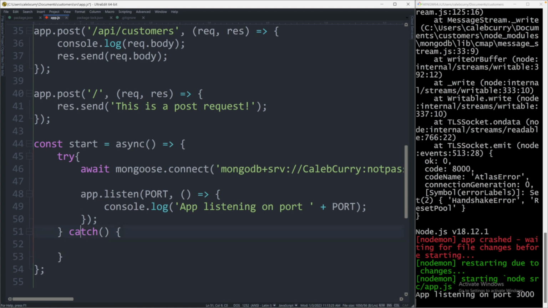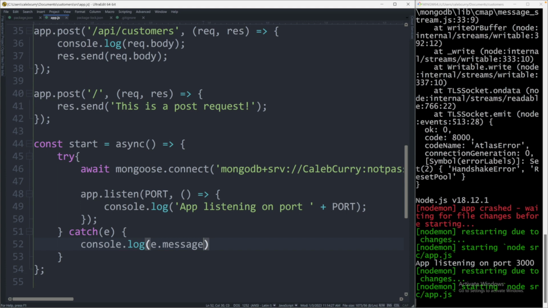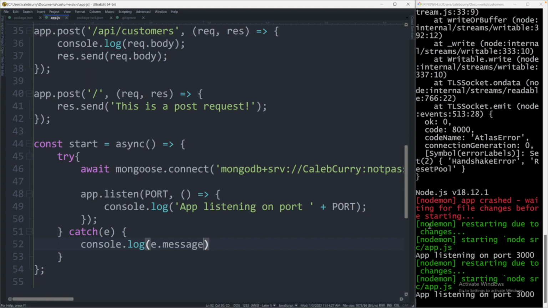So that's the structure. Inside of the parentheses, you're going to define a variable, which is going to be an object containing that error. So usually this will be called e or error. So I'm just going to go with e. And down here we could say console.log(e), and there will be a property on it called message. So let's save this, and you can see the code seems to be working as we expected. App listening on port 3000.